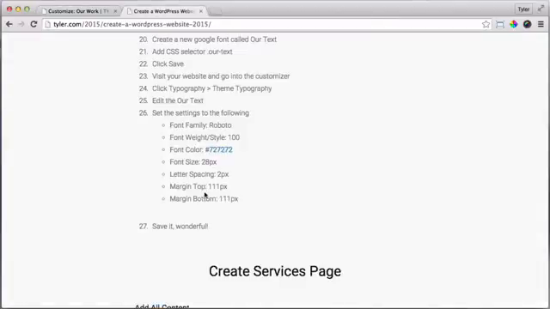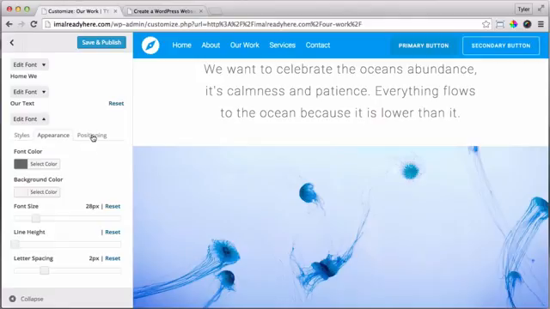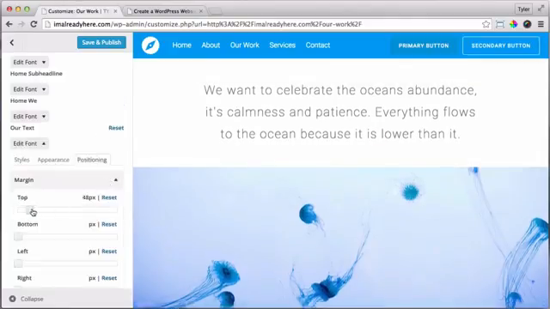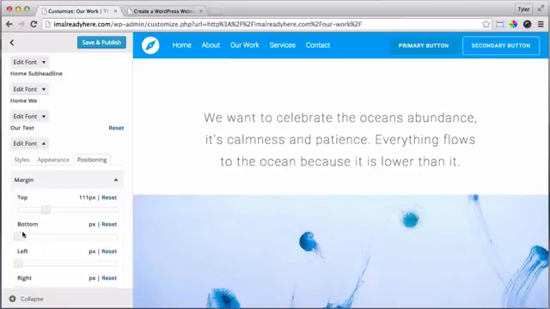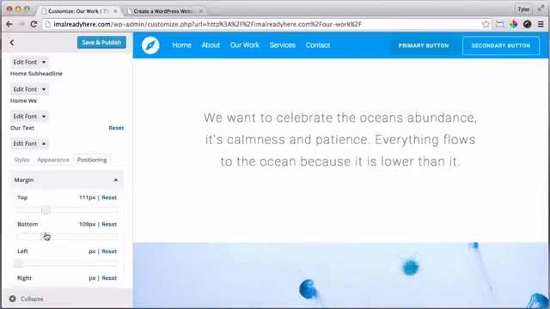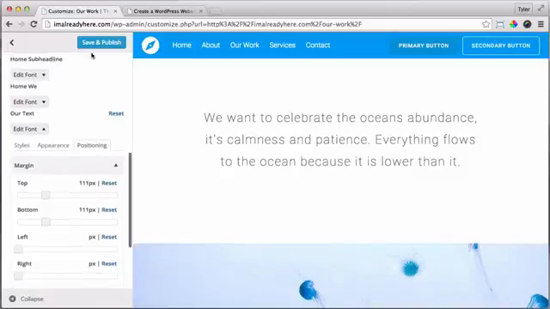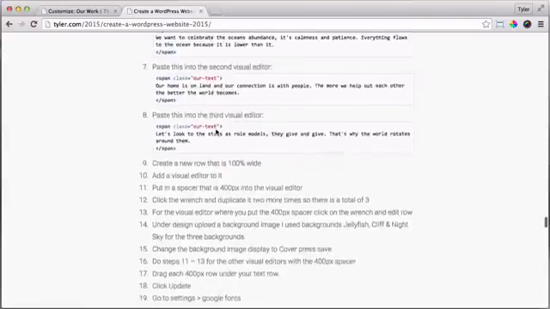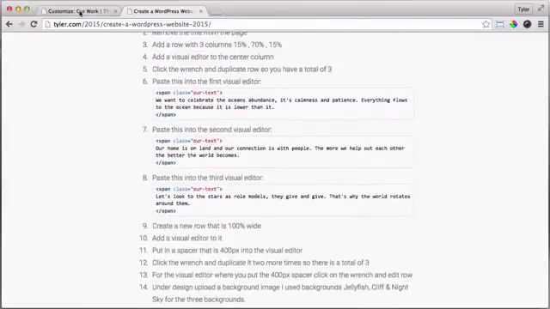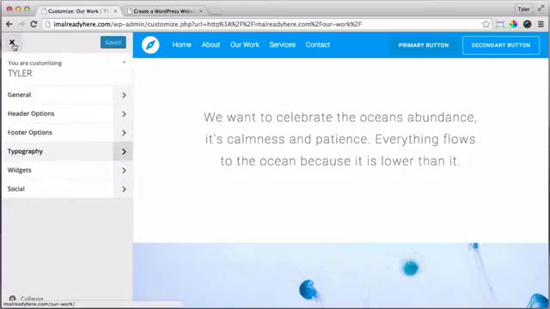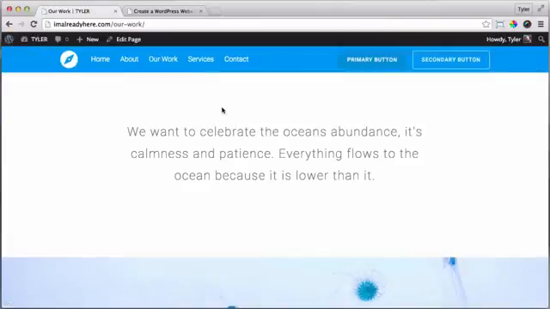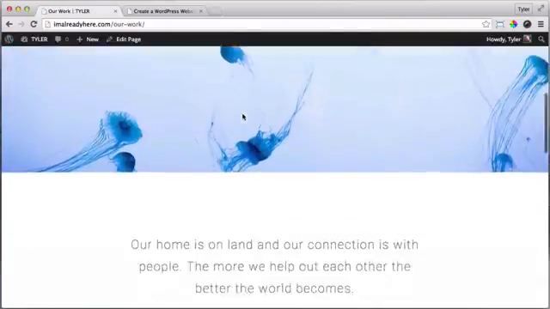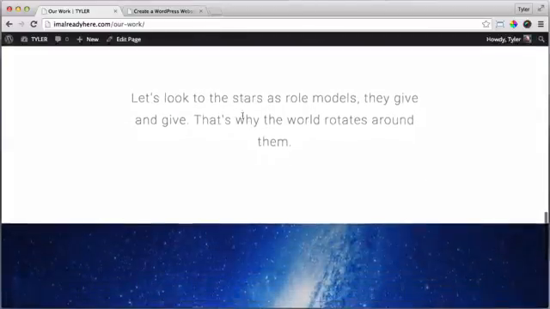And margin top 111, margin bottom 111. So under position, margin top 111-ish, margin bottom 111 also. Oh, there it goes. All right, press save and publish. And now it changes all of them, of course, because they're all named our-text. All right, press save, exit it, and look at that. You have a beautiful page displaying all of your work in a really cool way.